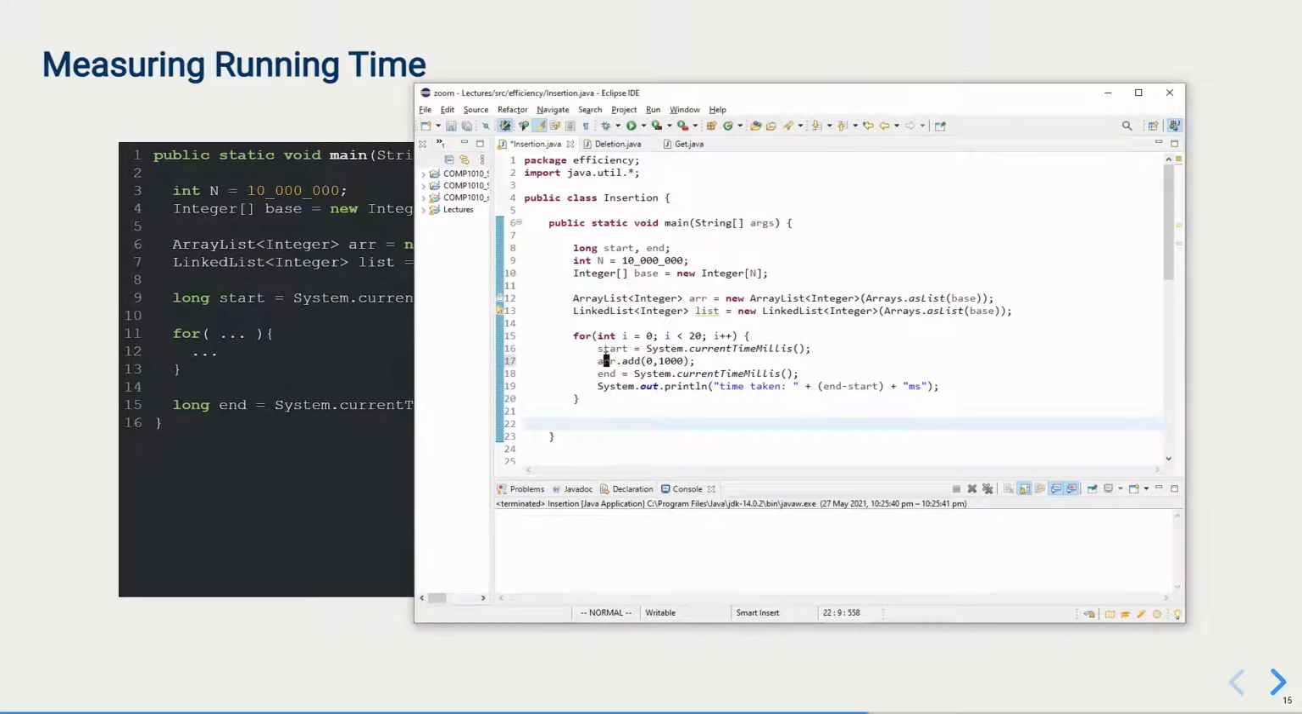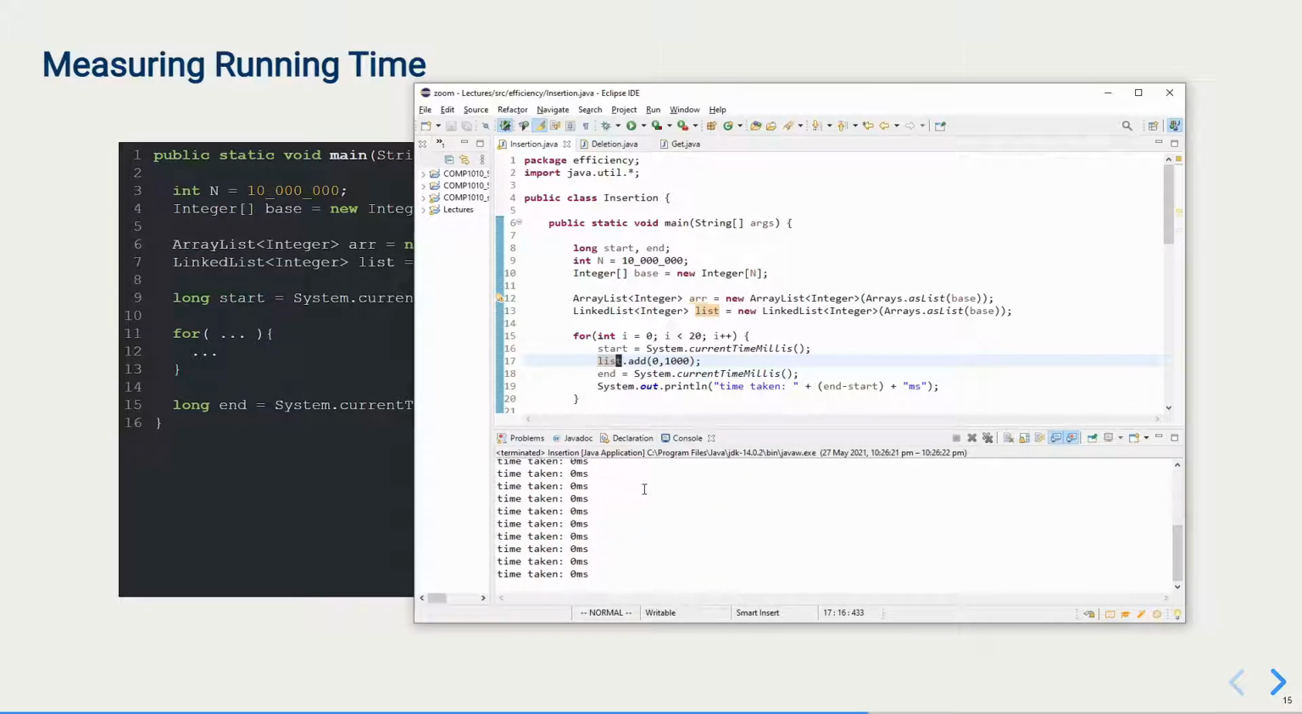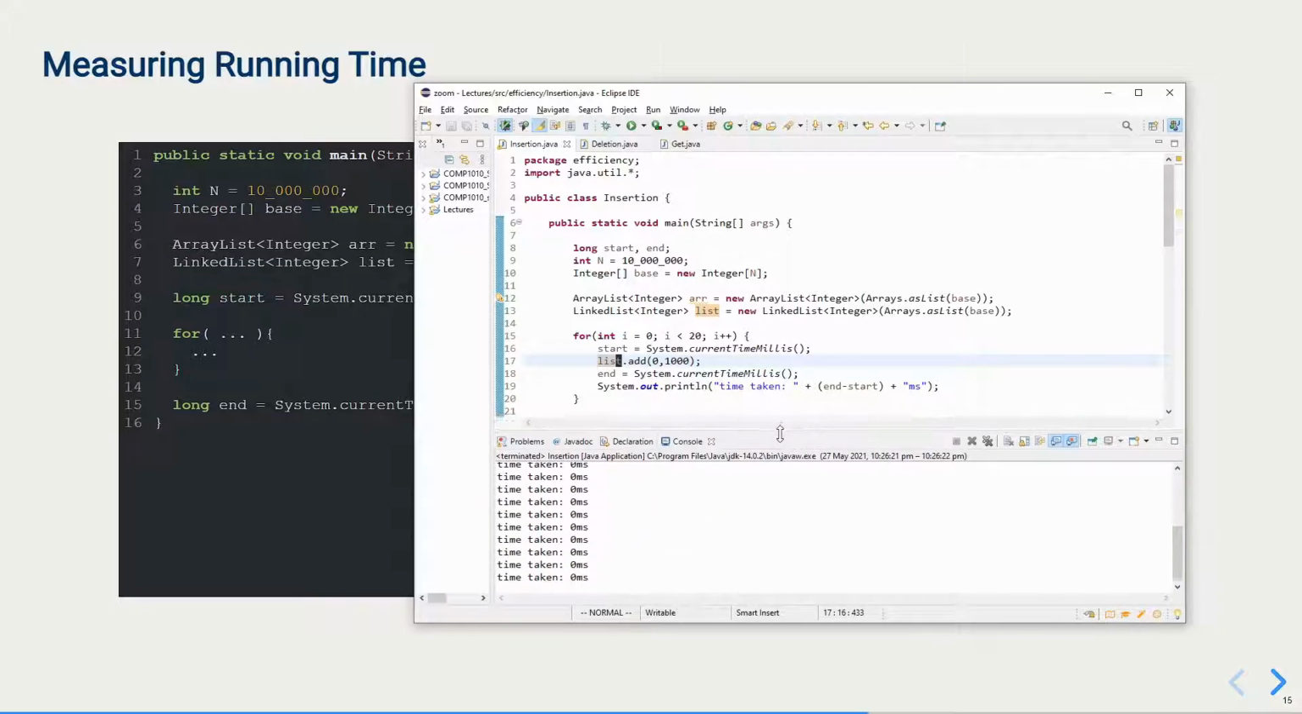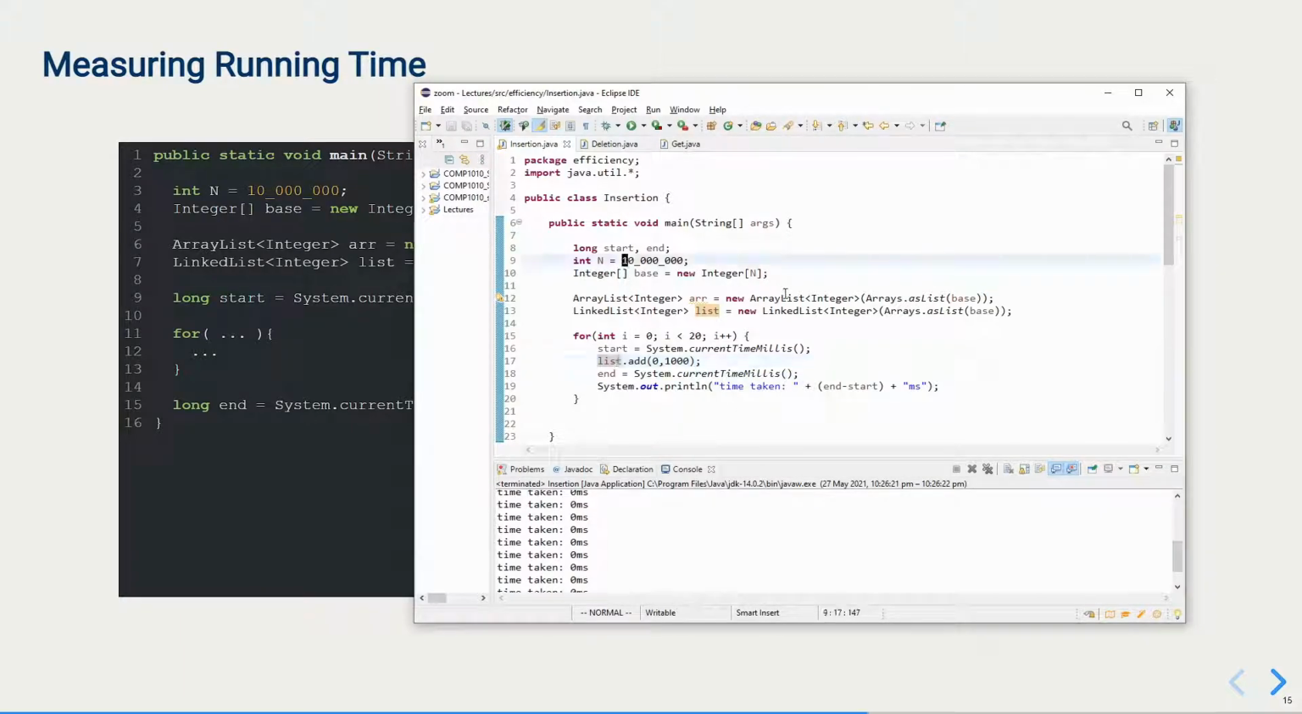What about if we add to a linked list? Let's change that into list. And it takes 0 milliseconds for all of them. And what's even more, I'm going to increase the size of the array list, well, linked list and array list both, to let's say 20 million.